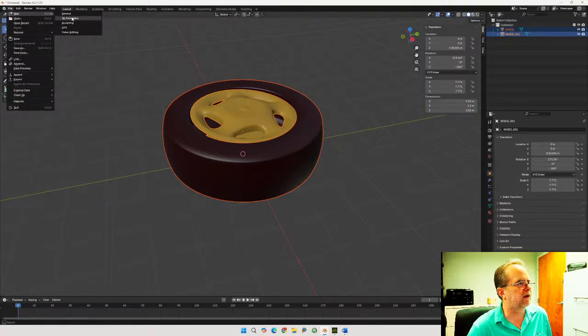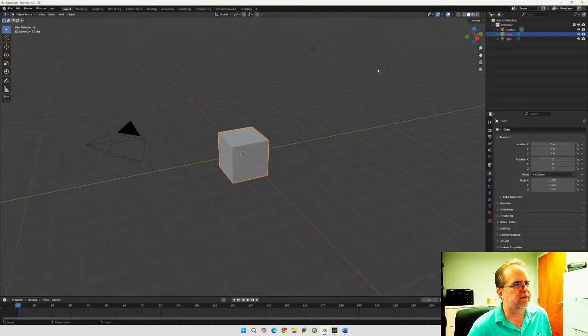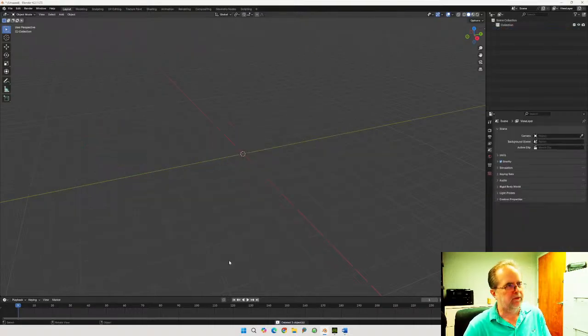So we go to New Project. Don't save. We'll get rid of everything here. Copy this path.